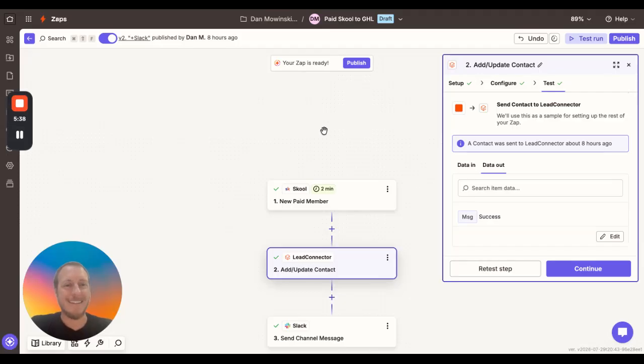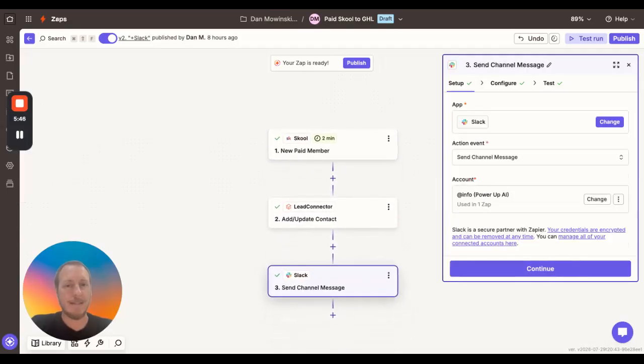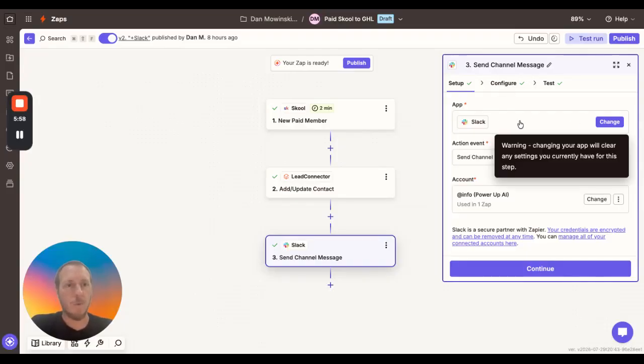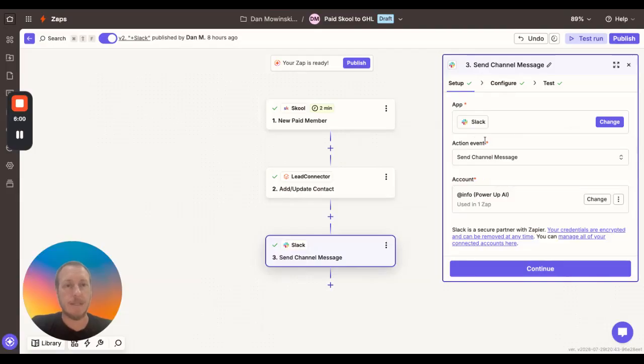All right. So next, you would want to test it. Now I already did test this, so I don't need to retest the step. So the next thing I would want to do is continue. After I continue, that'll bring me to my third step in this Zap. This one would be send a Slack message. Now my Slack is a free Slack account. Once I connect my Slack account to this, the action event is I want to send a channel message.